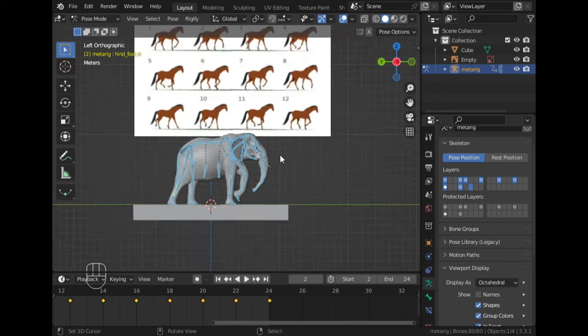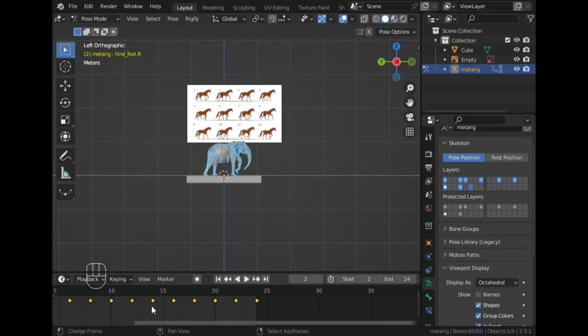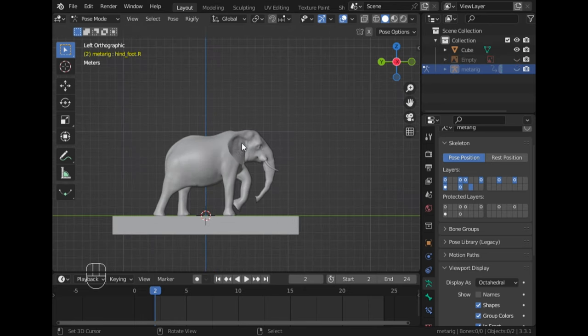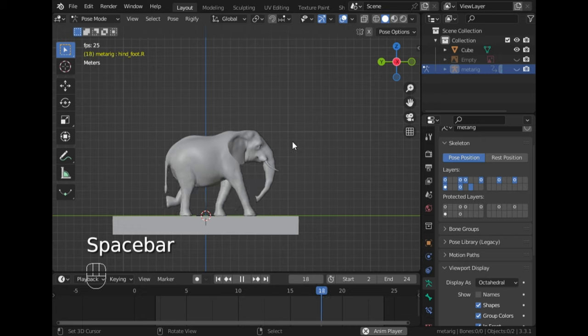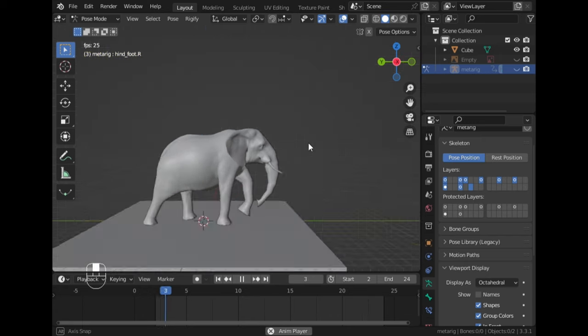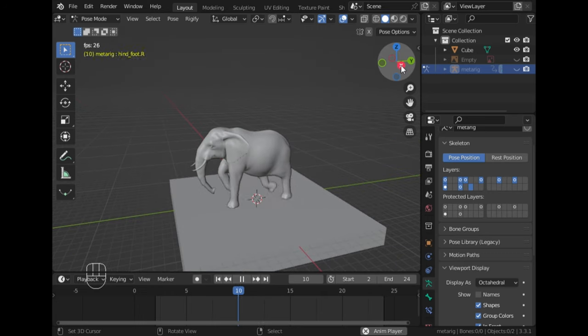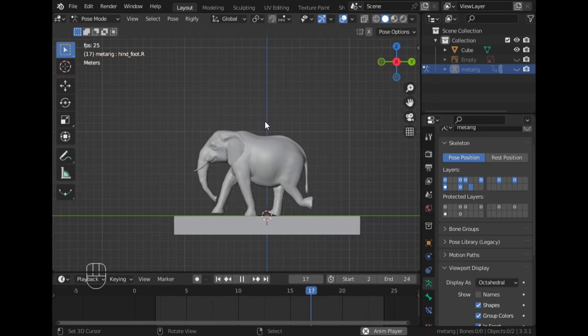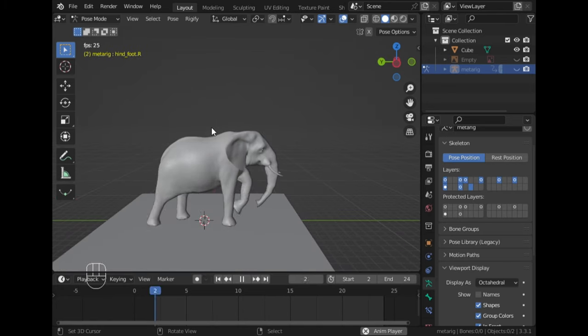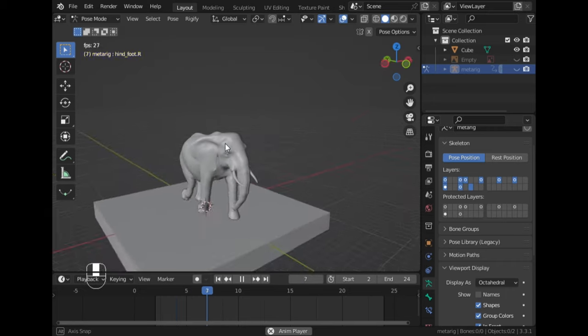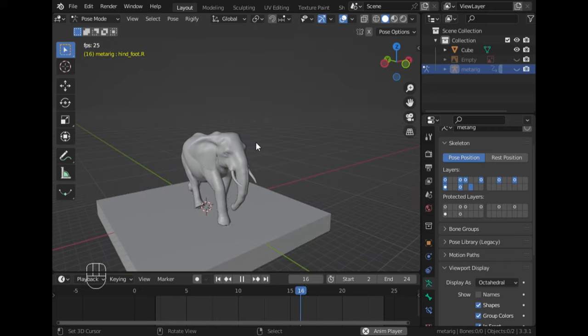Now here you can see I have added all the 12 keyframes. Here you can see the elephant is walking properly. We have converted the horse rig into an elephant one, then used the horse walking cycle, and then animated the walking cycle of the elephant. So if Blender doesn't provide a default elephant rig, we can obviously convert any kind of rig into any object, and that was the main aim of this video.